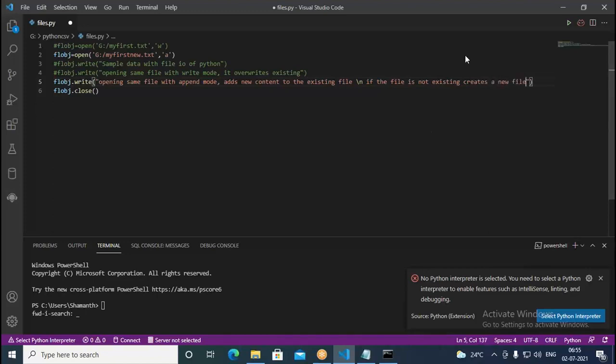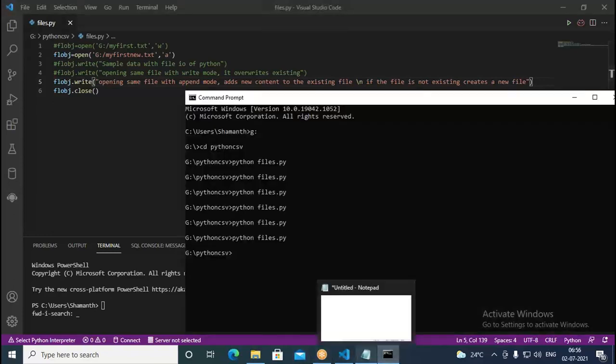Okay, so it should be printing that. Now here it should create a new file, my first new.txt. If the file is available, it should add to the existing file, but that file is not available for us. Therefore it creates a new file and puts the content into that. What does append mode mean? If the file does not exist, it creates a new one. If the file exists, it's going to append to the existing file. So when we run this, it should create a new file for us.